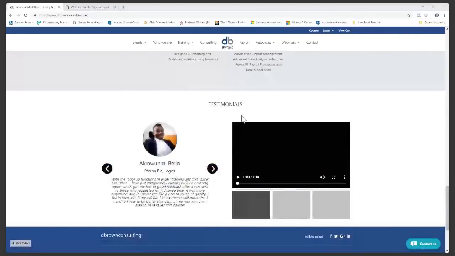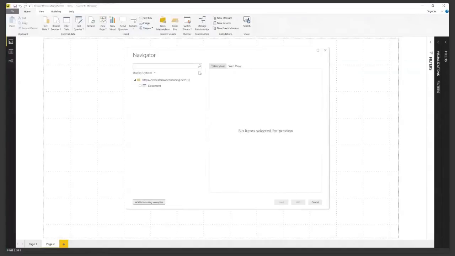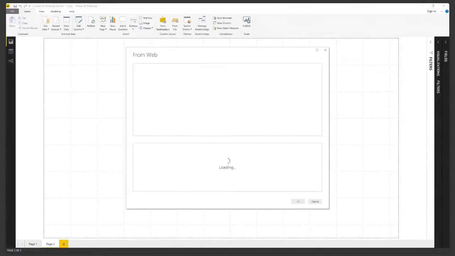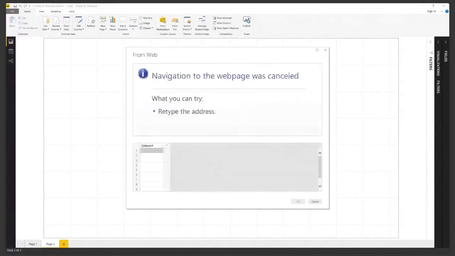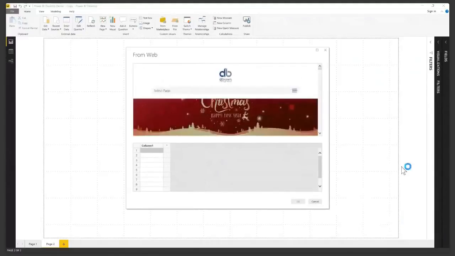So add table by example, it's doing that, giving me a file like an example. Great, it's here. Navigation to the web page was canceled. What can you try? Retype the address. Oh, okay, now it's back. Oof. Can you imagine that?